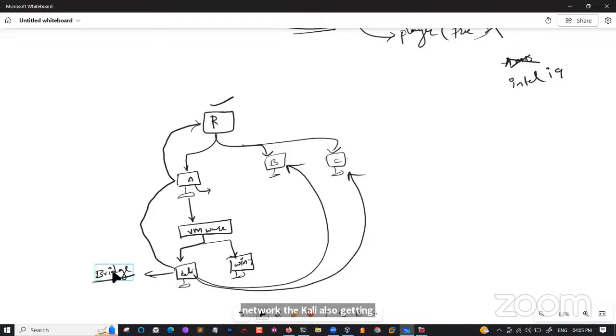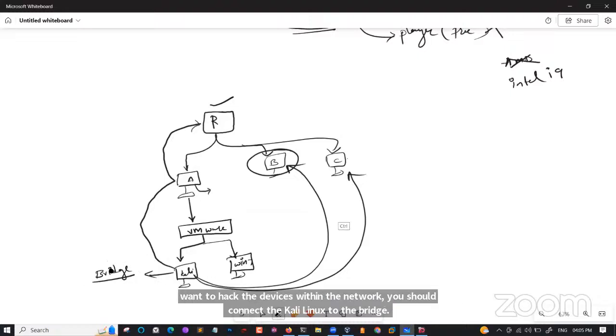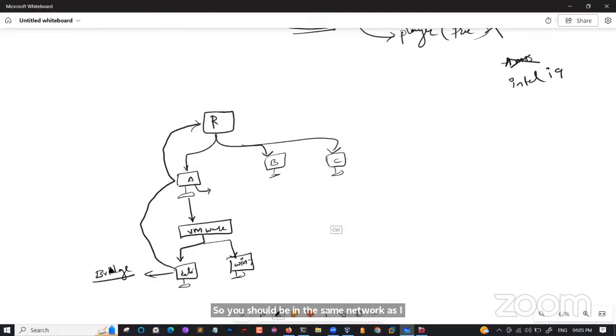This is because of connecting to the bridge. So when I want to hack the devices within the network, you should connect Kali Linux to the bridge. You should be in the same network. As I told you, if I want to attack a device, I should be in the same network, so my device also should be in the same network. Then only can I perform the attack.